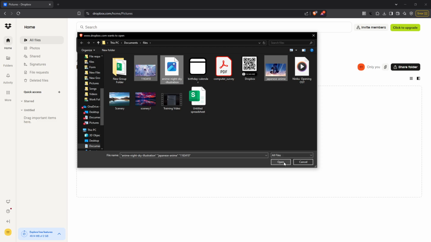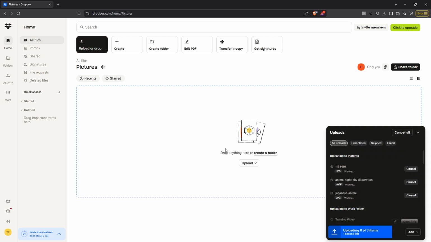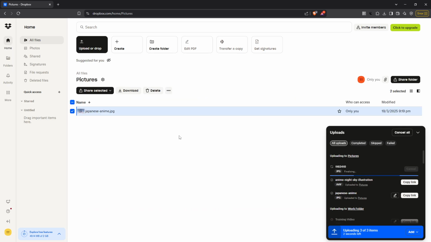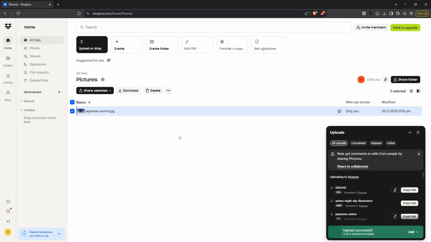After you've made your selections, click the Open button within your File Explorer window. This action will initiate the upload process, sending your chosen pictures to your specified Dropbox folder. You should see some kind of progress indicator within Dropbox, assuring you that the files are indeed being uploaded.